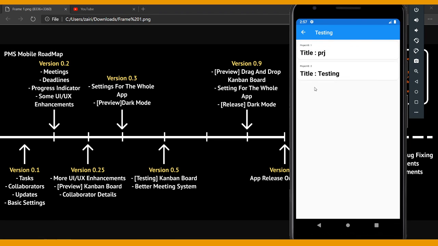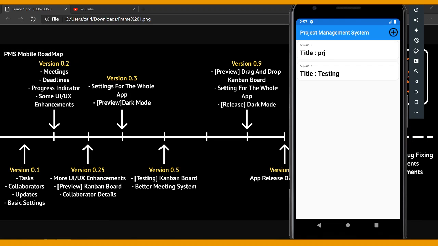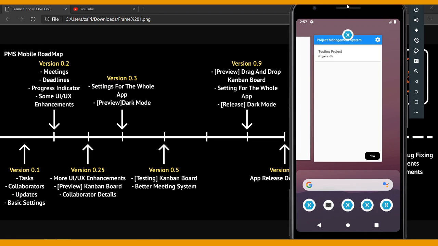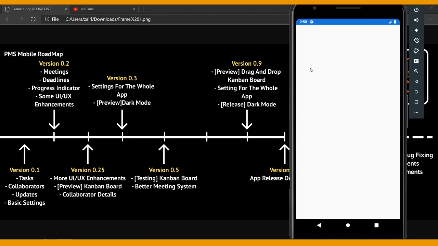This is the old version of project management system. As you can tell, this was our original roadmap. I'm going to change this eventually because this doesn't represent what we are doing right now. But let me just show you what I have done over the last days. This was the old version of PMS. This is the new version of Project Management System, or PMS Mobile.